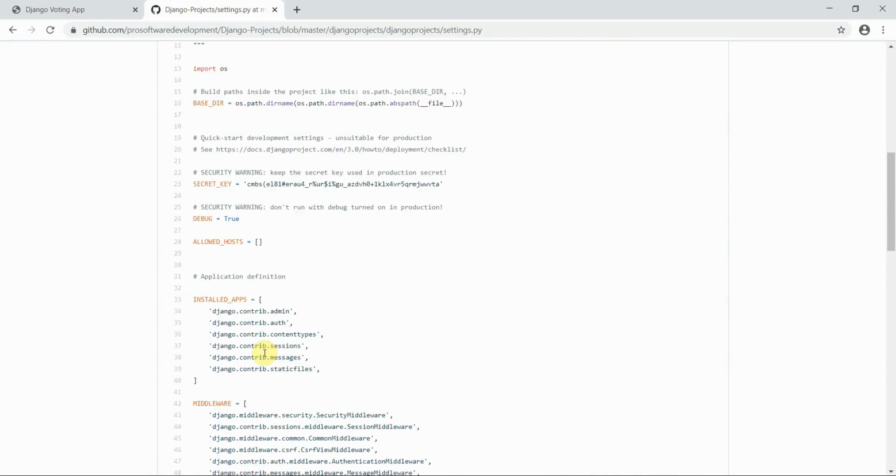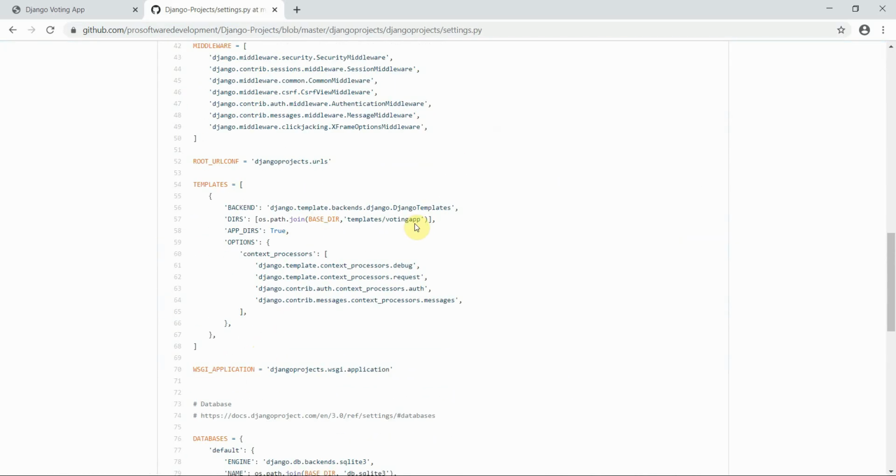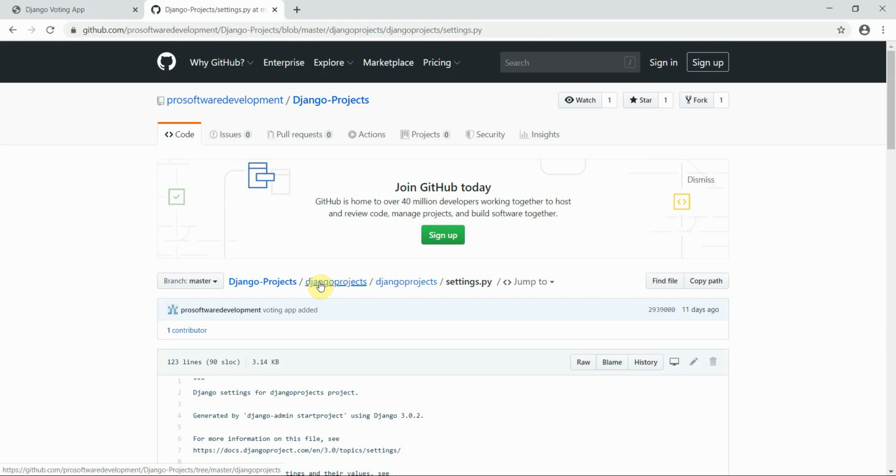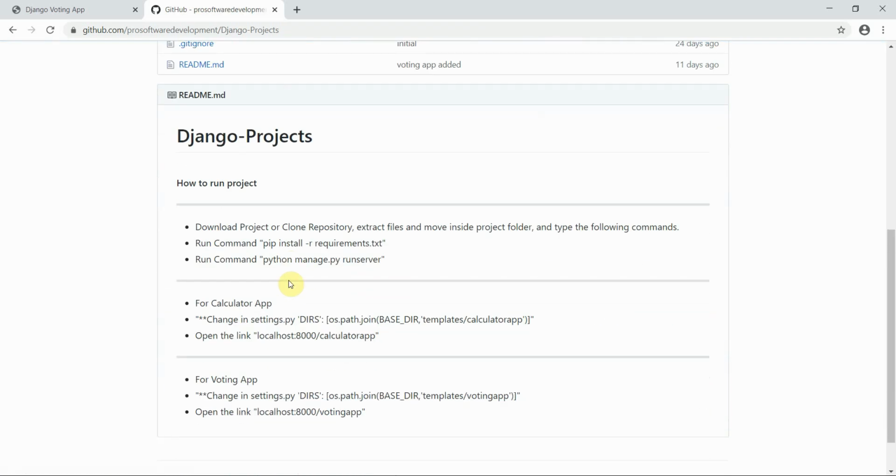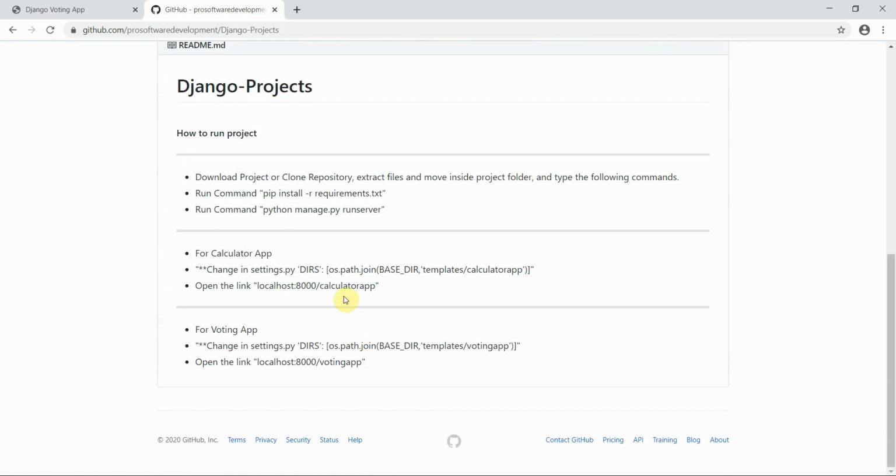You need to make sure that inside Django projects there is a settings.py file, and you need to take care of this line. I'll show you. Yes, this: os.path.join(BASE_DIR, 'templates/voting_app') for the voting app, and if you want to run the calculator app you need to type templates/calculator_app. So this line needs to be taken care of, and I've defined these instructions here as well, so you can have a look. Okay, so let's get started with today's tutorial.